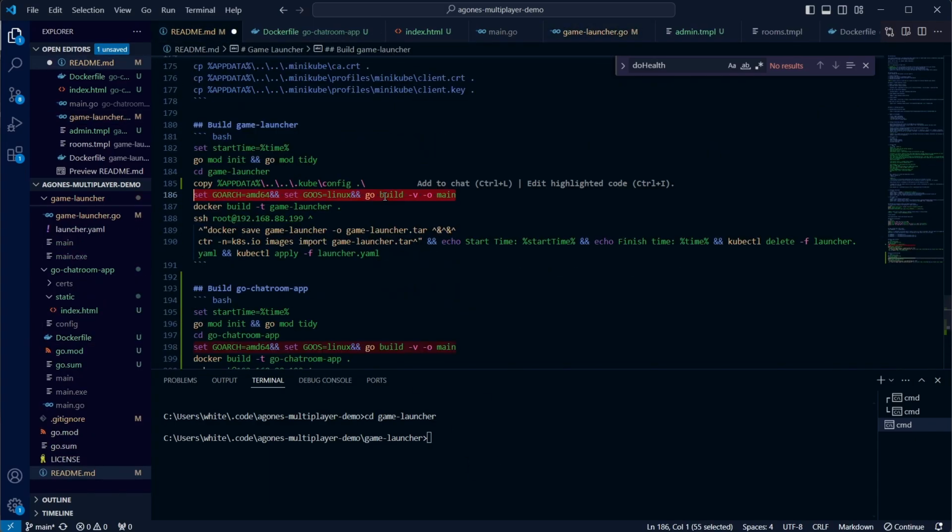In the next part, we will configure ingress and the MetalLB load balancer for the applications to work. That's it for now.